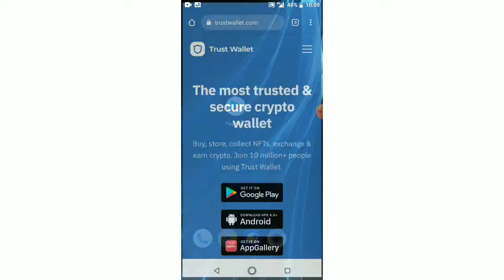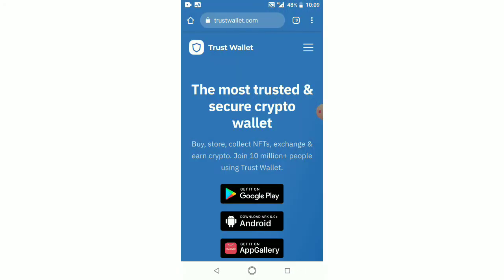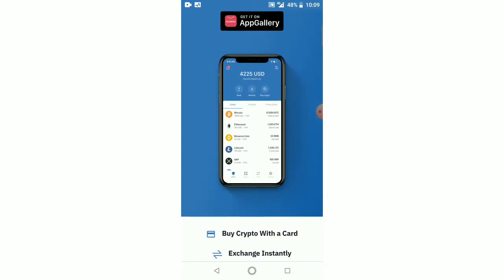When you go to Google and type in trustwallet.com, this is how the website looks. Trust Wallet is the most trusted and secure crypto wallet. You can buy, store, collect NFTs, exchange, earn crypto, and also join 10 million other people using Trust Wallet. It's on Google Play Store. There's also an APK, and it's also on App Gallery. So this is the website.